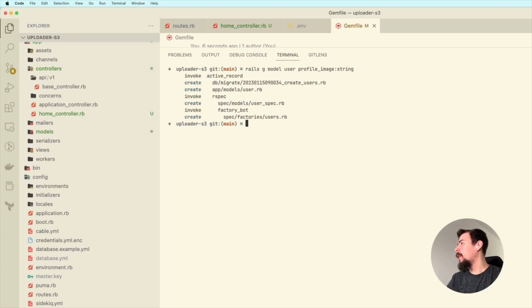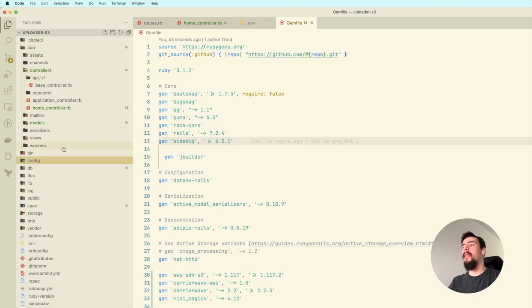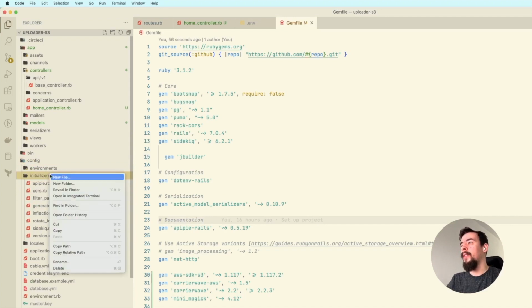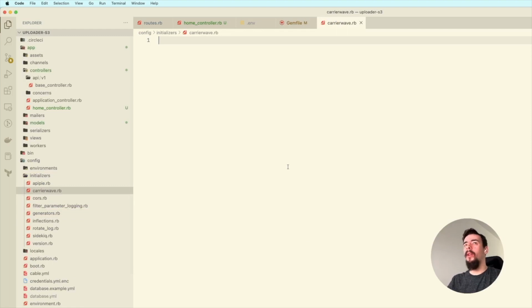Everything looks great. So the next thing that we need to do is to just create an initializer for Carrierwave to make sure that the uploader and S3 are matched together. So we will go to config, initializers, and create a new file. I'm gonna call it Carrierwave. You can call it whatever you want. So the first thing that we're gonna do is configure Carrierwave.